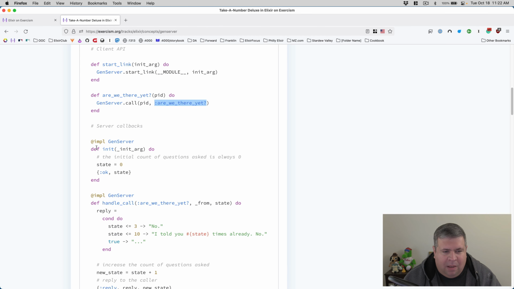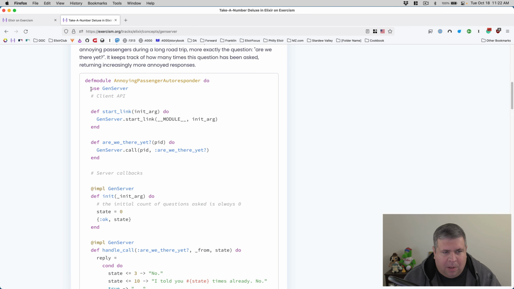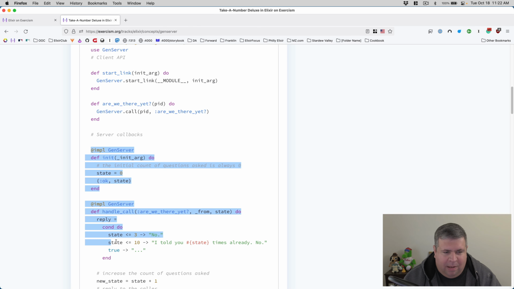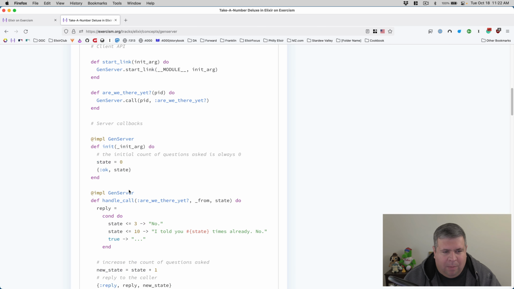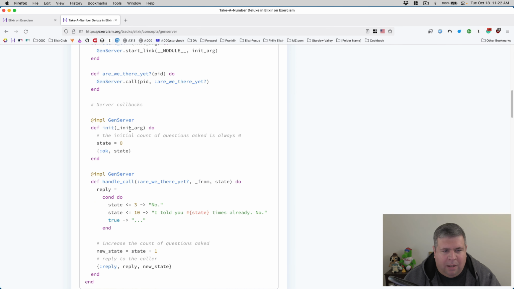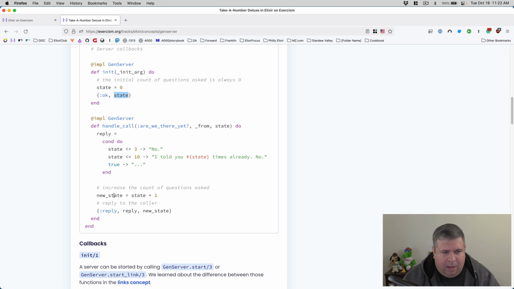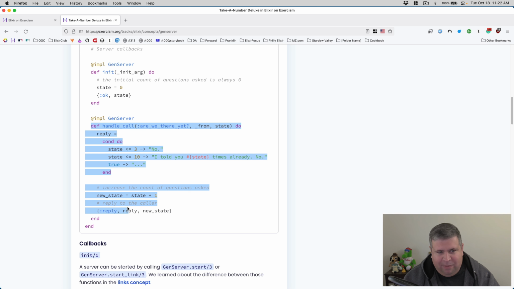So to implement the GenServer, because we called use GenServer, we need to implement the GenServer callbacks. We're going to have an init function that takes the initial arguments, and here is where you create your initial state. The way you keep track of that is you return an OK tuple, and that initial state for us will just be a simple integer value. Then you implement a handle_call function.